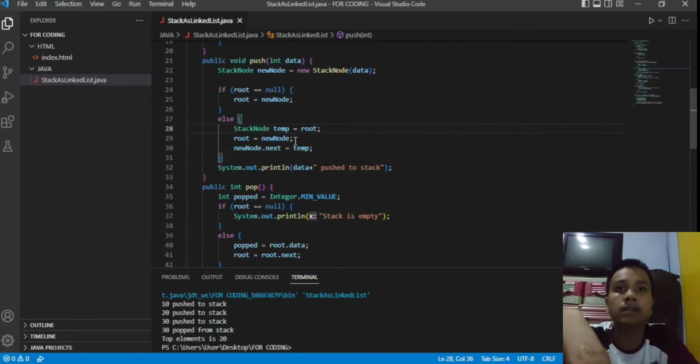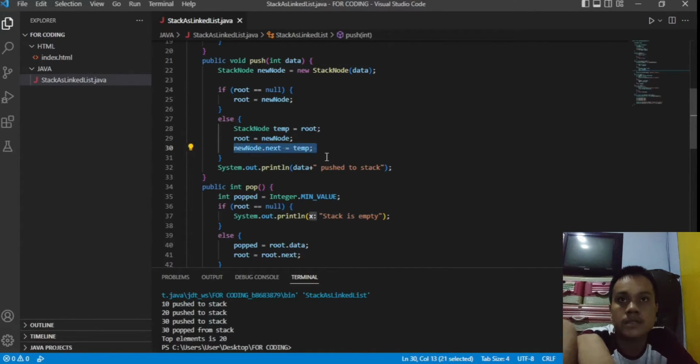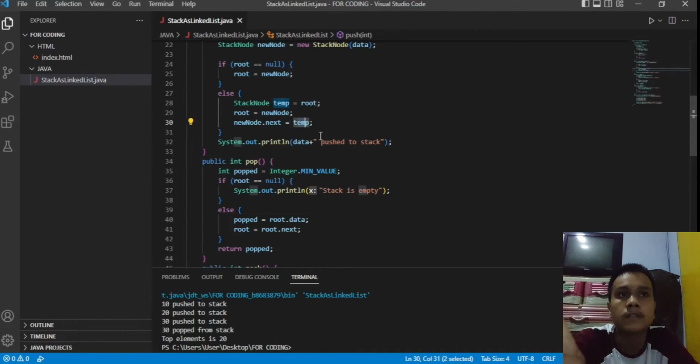After passing the value of root to temp, root equals newNode. This will pass the value of newNode to root. Then newNode.next equals temp. This will pass the current value of temp as newNode.next. This means newNode will point to the value of temp. It will point to the null at first.